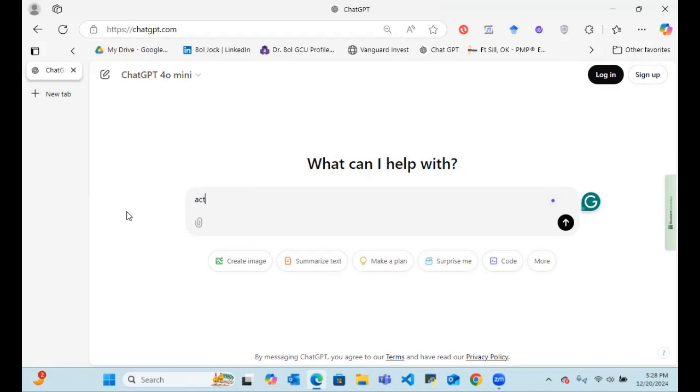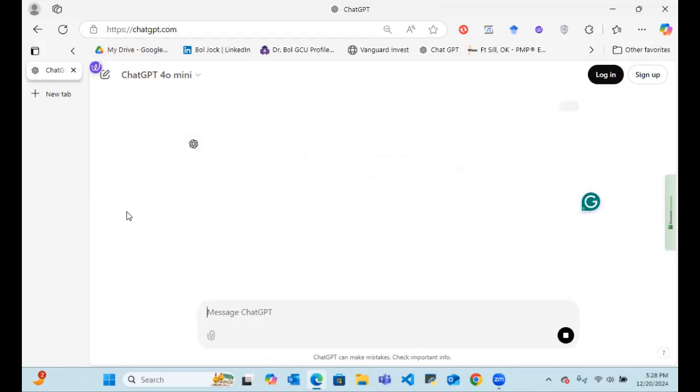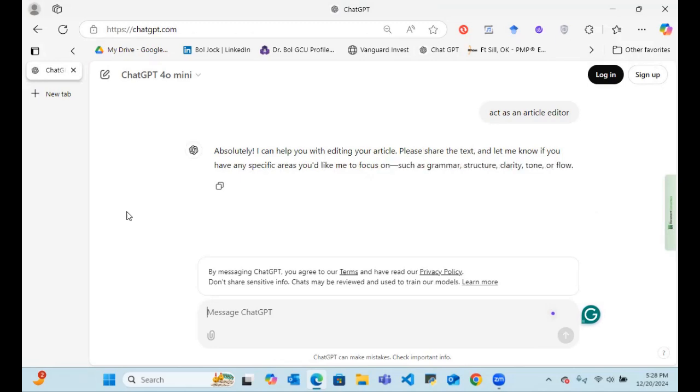So you would prompt it, act as article editor. See, it says, absolutely, I can help with your article. So now it's looking at your questions from that perspective, as an editor.